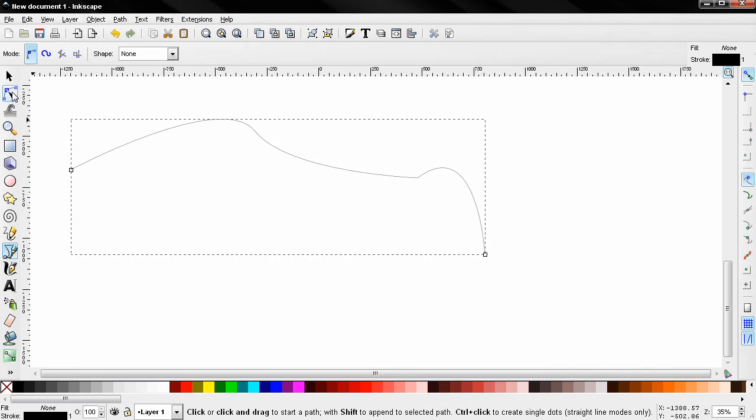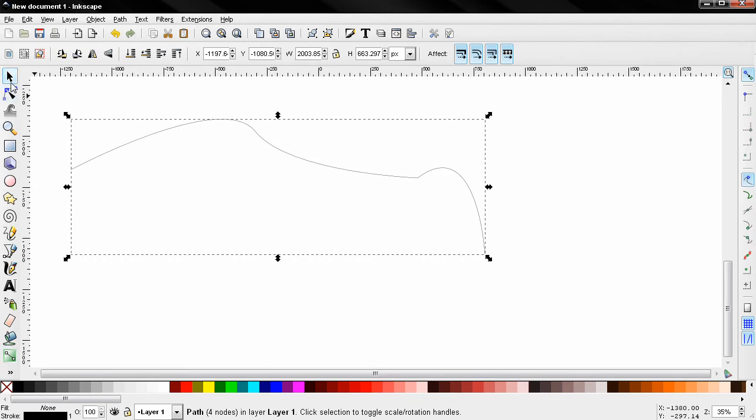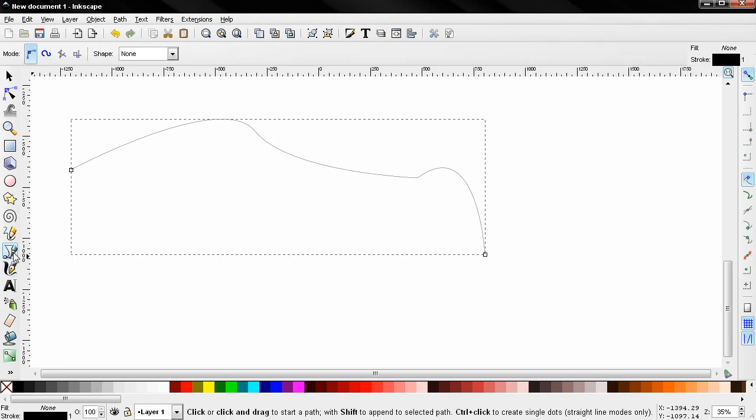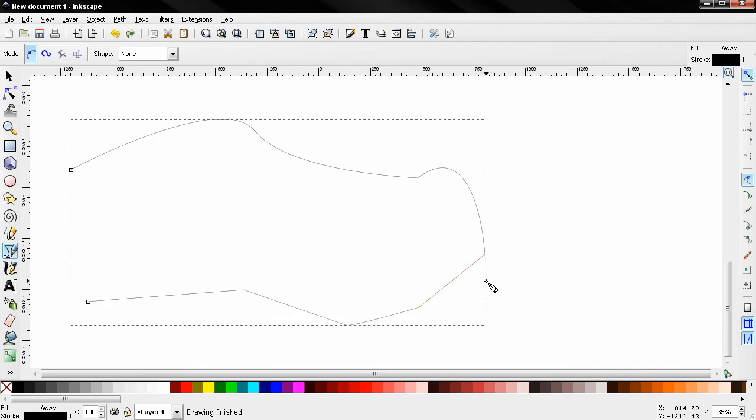Now another thing you can do is grab the select and transform tool. This path becomes selected, and now I'm going to hold down the shift key, grab the Bezier tool, create another path here, and I can append this path to this one. Mouse over this node here and just click, and I'm holding down the shift key, and you see how this works. Now let's delete this.